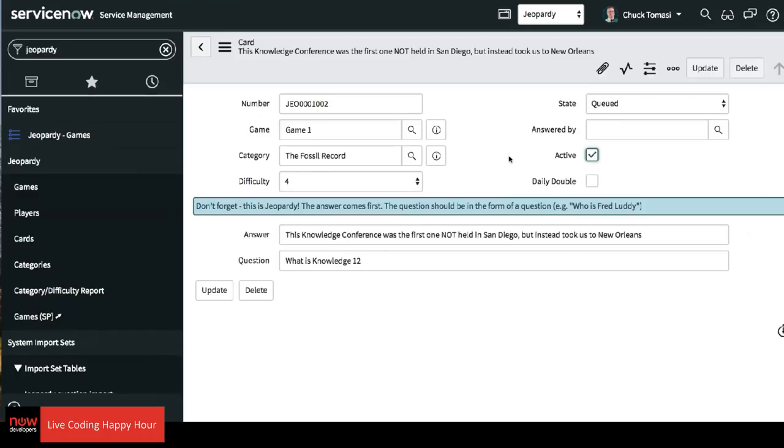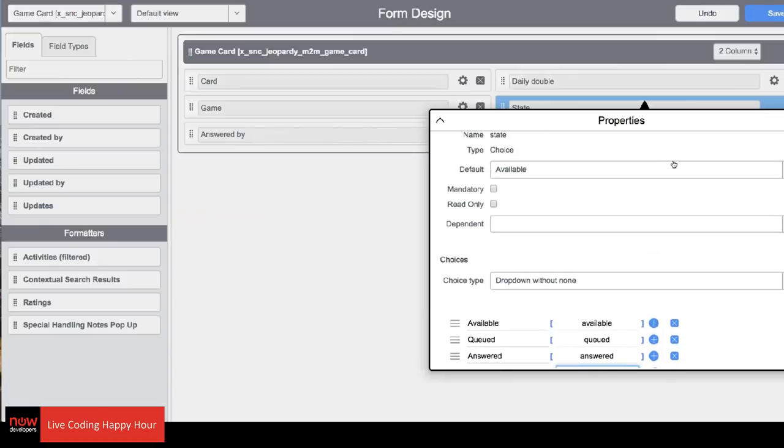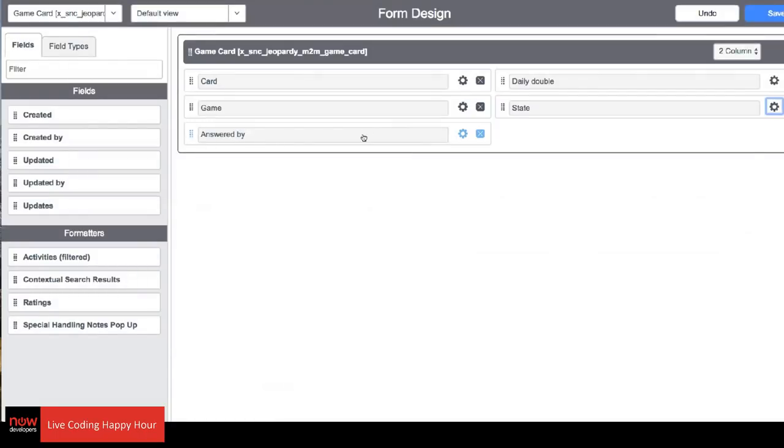Oh, man, there ought to be something on the insert record part of that that fixes that. Okay. The state choices are Available, Queued, Answered, Unanswered. And my default should be Available. Good. That is the state. Answered by is a reference. I don't need to change anything there.